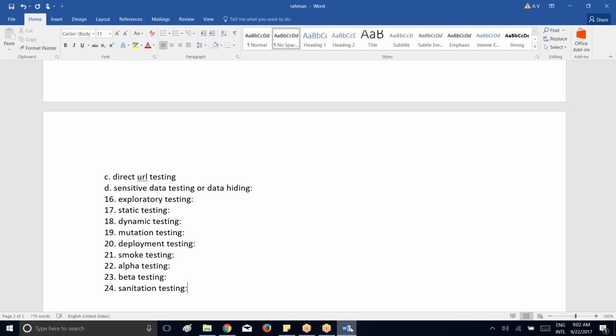So doesn't the client send the requirement before the developers develop the product? So basically, when do we perform the sanitation testing? It is an experience-based testing. So let's say you have 10 years of experience in QA.